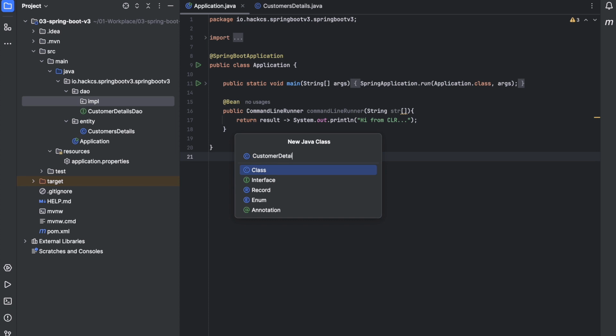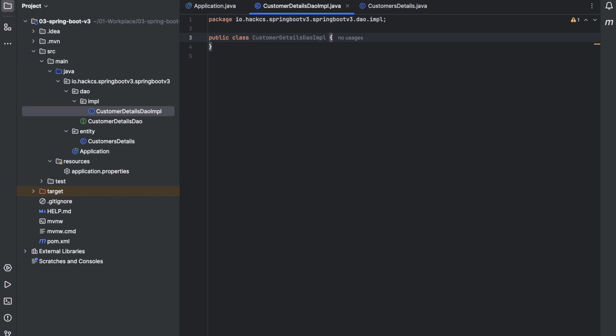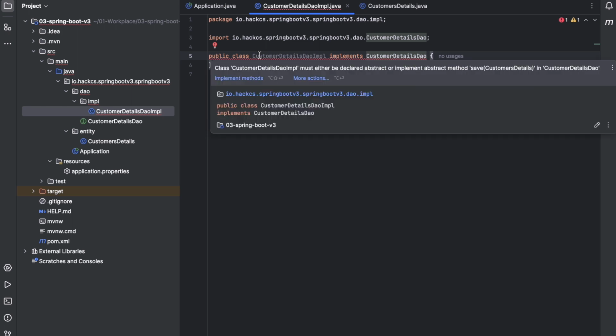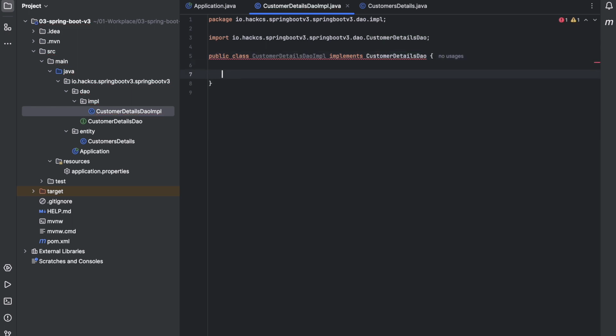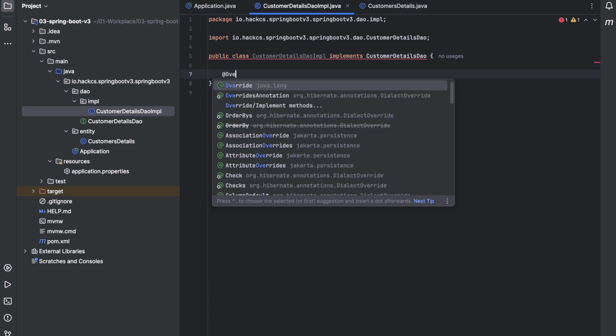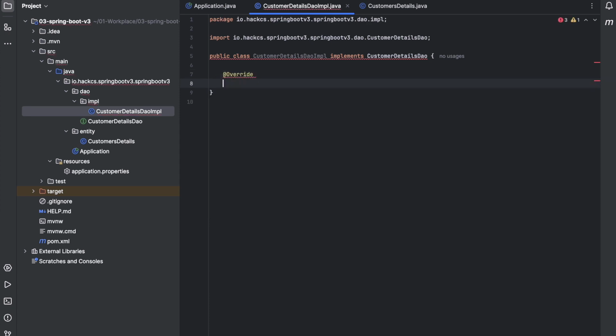In this we will create our implementation class, which is customer detail DAO impl. This class will implement our customer detail DAO. As it has a method, we need to implement that method. We need to override that method. So we'll have Override, and then public void save customer detail.